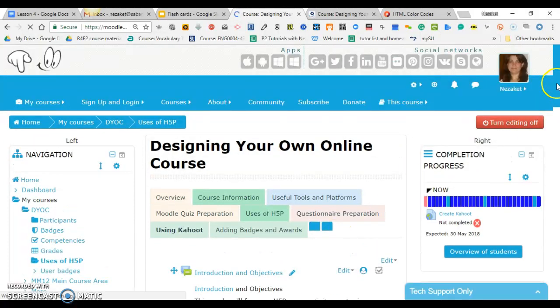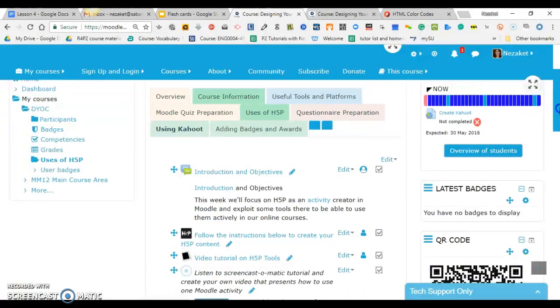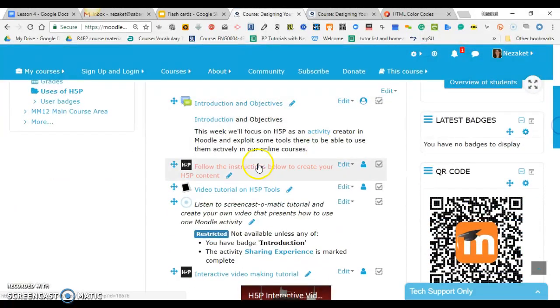And here, if you look at that, there are different activities and resources. For example, in the first one, there's an introduction and objectives part. And later, there is H5P. Follow the instructions below to create your H5P content. Here, this is a worksheet that shows a step-by-step presentation. And there is also another video tutorial for the people who like watching before practicing something. So this is an extra tool.